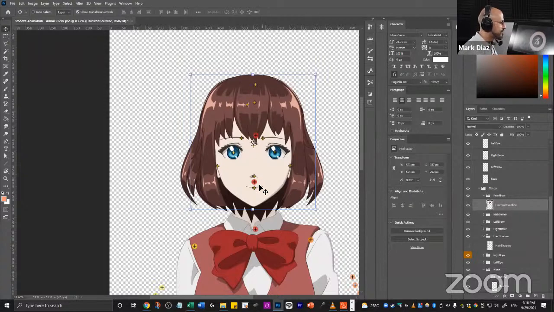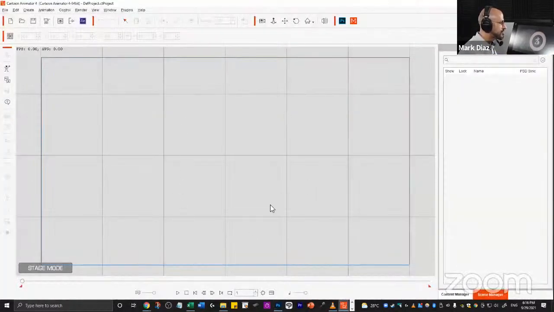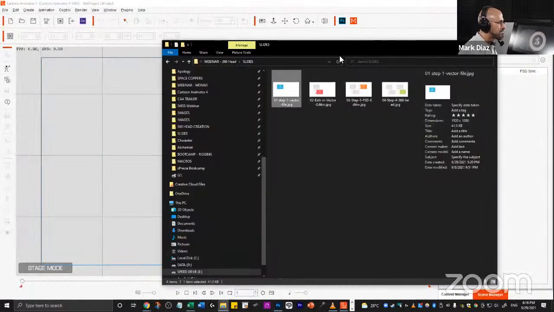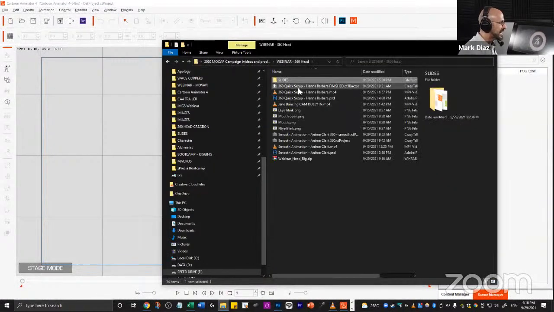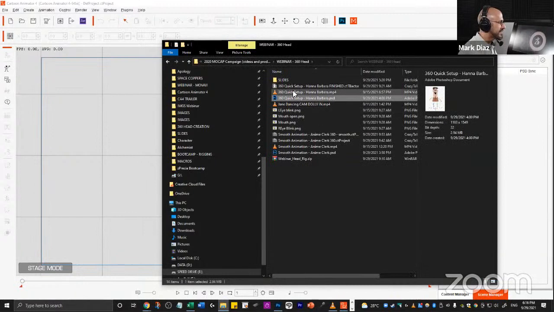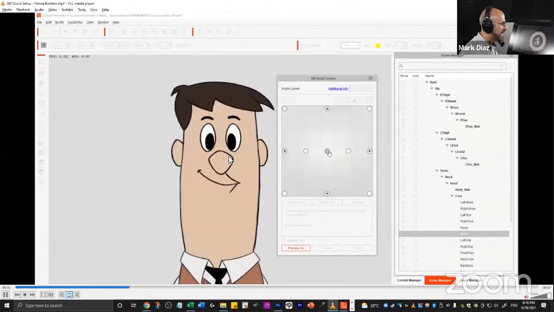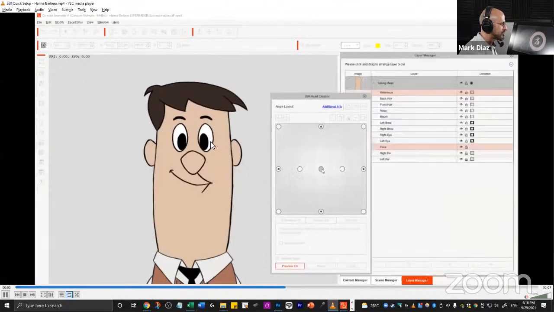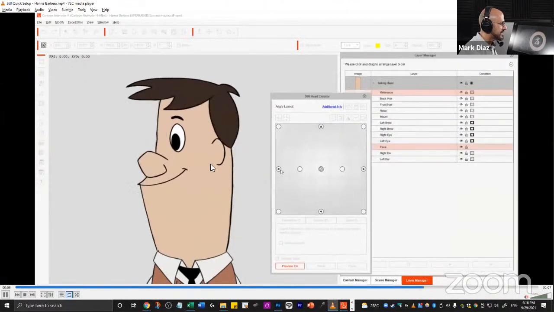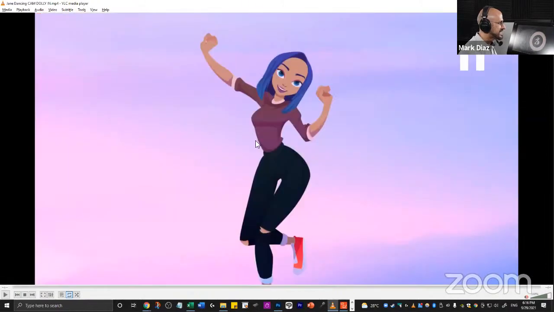So now let's jump into Cartoon Animator, and I'm going to start showing you how to do rigging for a Hanna-Barbera character. Let me show you the results that we're going to get to. What we want is to have, let me just open it, this is the end result that we're going to get to: a character that can look up and down and to the sides, right?